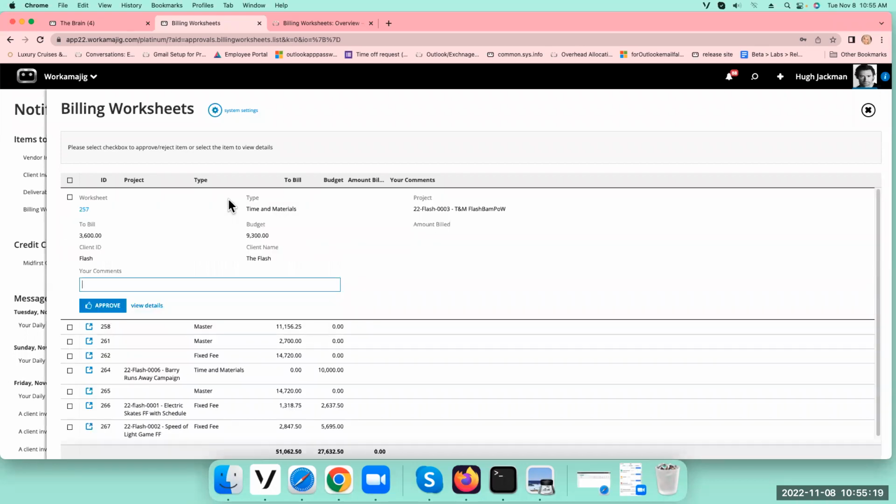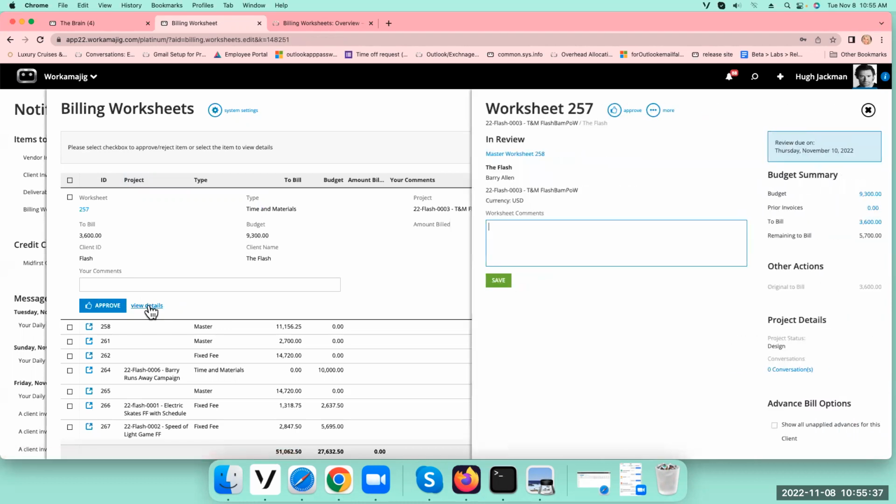When you click on it first, it opens up, and to me you need to take it a step further and actually view the details. At this point I could still approve it, but it's really not giving me any information. So you really want to click on view details for each worksheet. The view details is going to tell you what was to be billed, what's remaining to be billed, and what was the budget if you have an approved estimate.